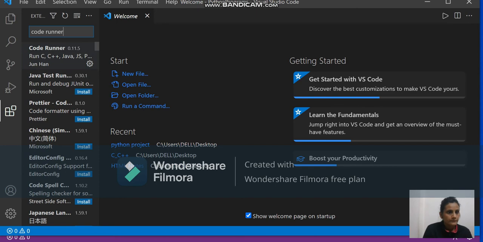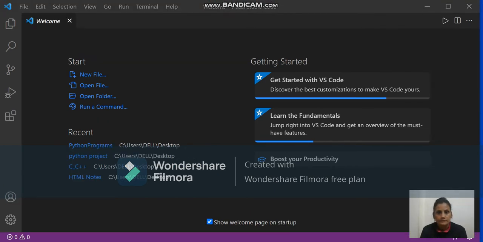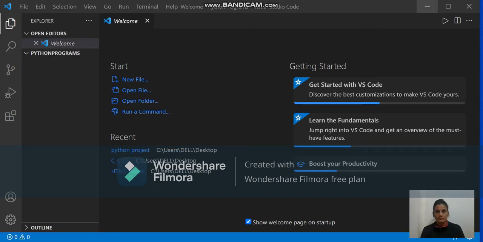So this is installed on my system. When you get this one like this, you will get a button that says install and you have to hit on that. It will take a few minutes to get installed so that you can get a code run button like this. Okay, this is done. Now once this is done, the next thing we are going to do is this one.